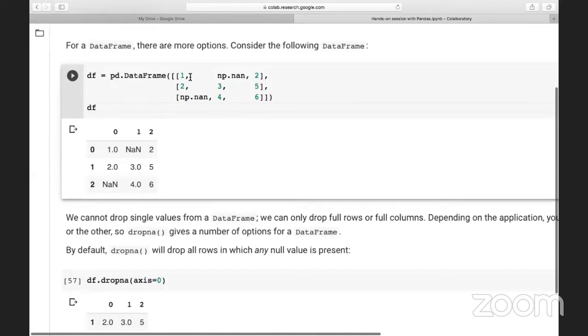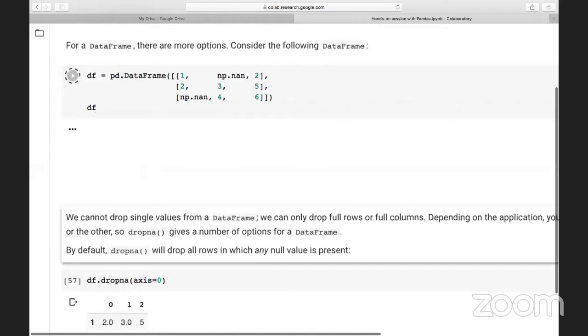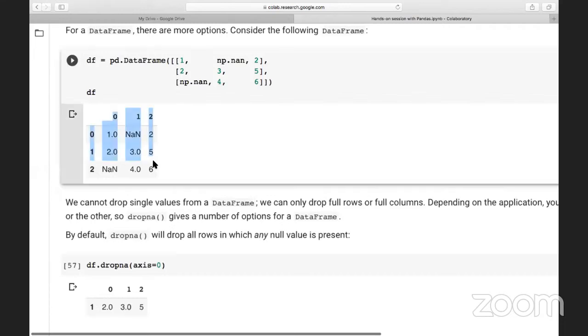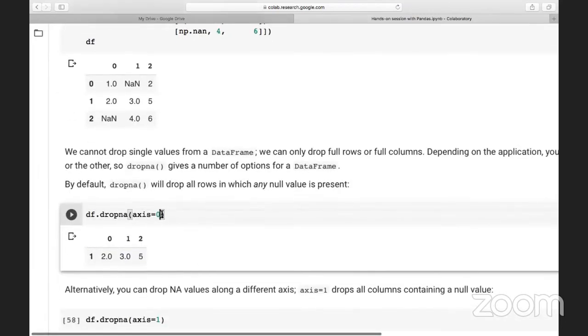Okay. So we are creating a data frame here, which has 3 columns and 3 rows. So for example, as you see, this particular data frame has 3 columns and 3 rows and 2 null values here, right? If I want to drop all the null values, I can specify it by using the axis, or I don't even need to specify the axis, since by default it removes all the null values from the rows.